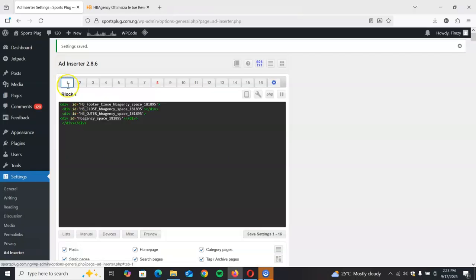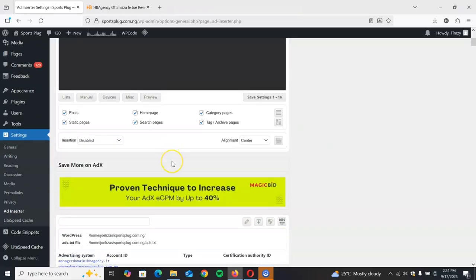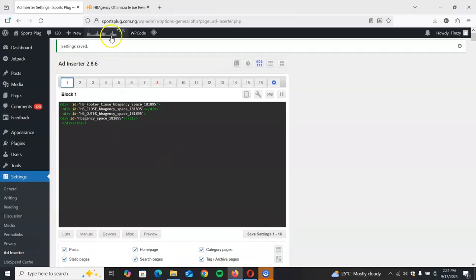Once you click on it, there are 1 to 16, so you can post as many of them. You can see I have codes in many of them, so that is what you need to always remember. Place those codes the way you want, and once you are done, you'll be able to start earning from your website. Once you do this, don't forget, always save your settings. Any changes you make, always save it. So these are the 3 steps you need to take once you've been approved on HBagency.